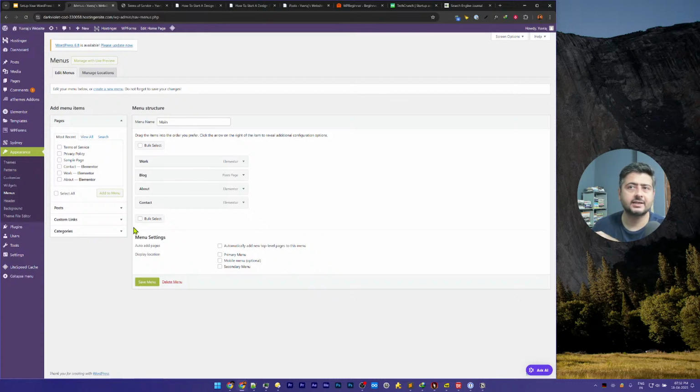or even a custom link, then you can use either the recent section here, which is pages. So if you want to use a page, some recent pages will be visible here. If you go to view all, the pages will be visible here. You can search for a page from your site. For example, let's say I want to add the privacy policy. So I will just search for privacy.